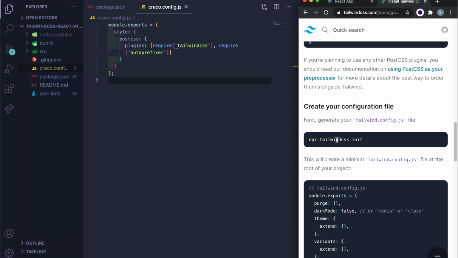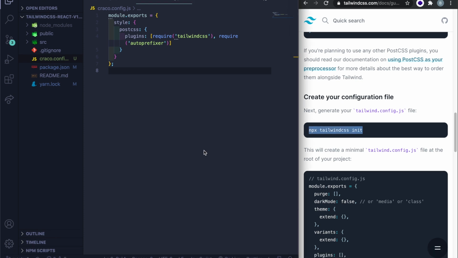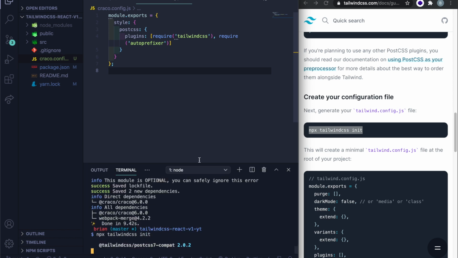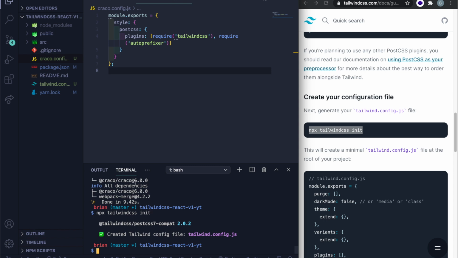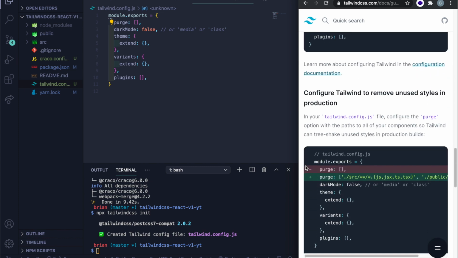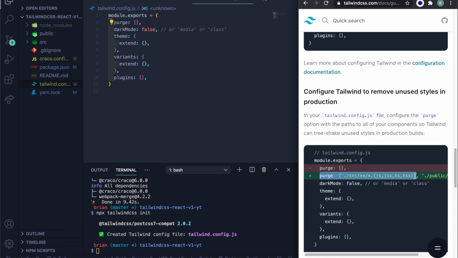Now we need to add this line of code. So let's copy this. This is npx, not npm, so there's a difference. When I paste this in, basically what it does is it creates this Tailwind config file. Then we need to go over here and add this line of purge to save up on some file space.